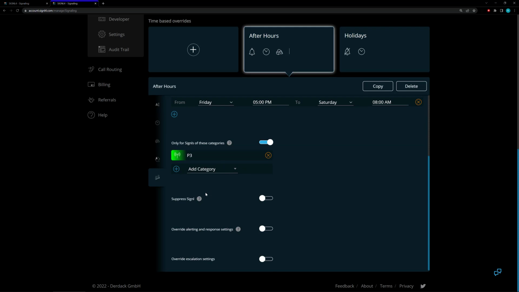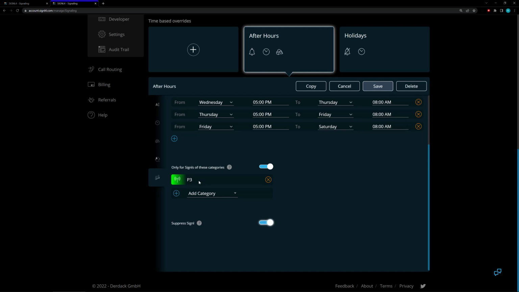So now let's say our users don't need to be alerted on everything. They only need to be alerted on specific items, and our P3s are low-level items. So we don't want our users to be alerted on the night shift for a user that locked himself out of his computer or another low-level item such as this. So what we would do is we could turn on this suppress signal option, and this will suppress any signal that's part of these categories above from coming through and alerting your users.